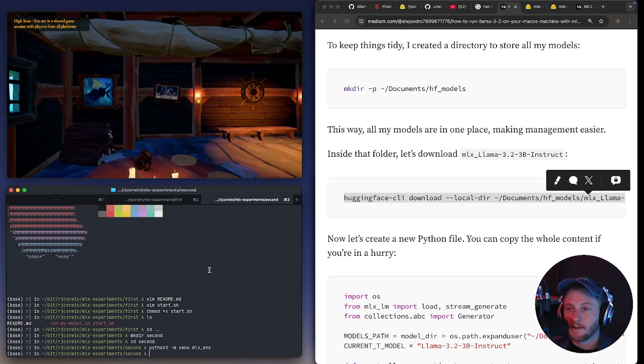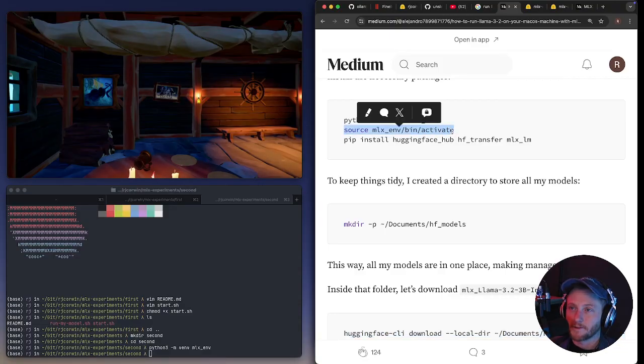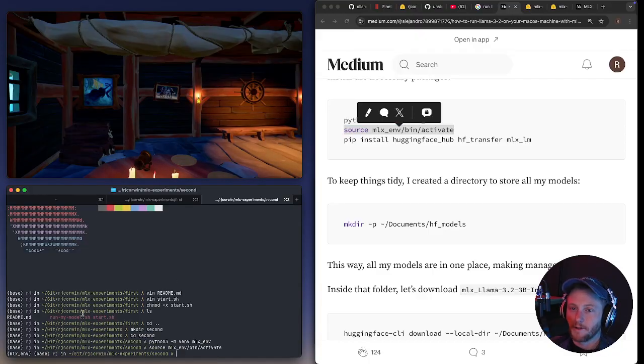Did I install the Hugging Face CLI? Wait, did I miss a step? Yeah, I sure did. First off, activate the environment. MLX environment activated. Pip install dependencies.